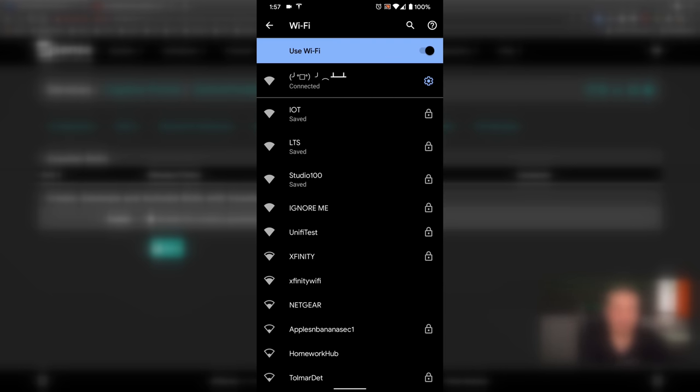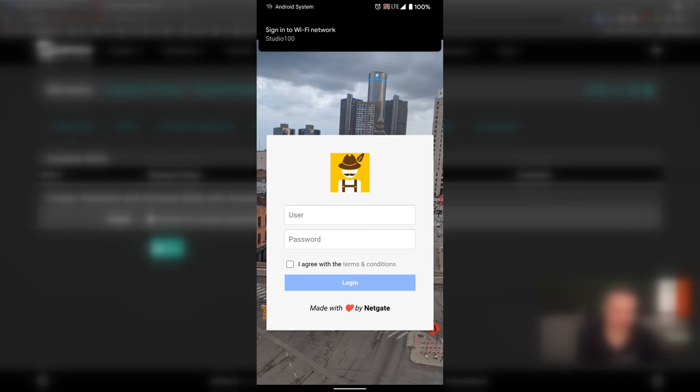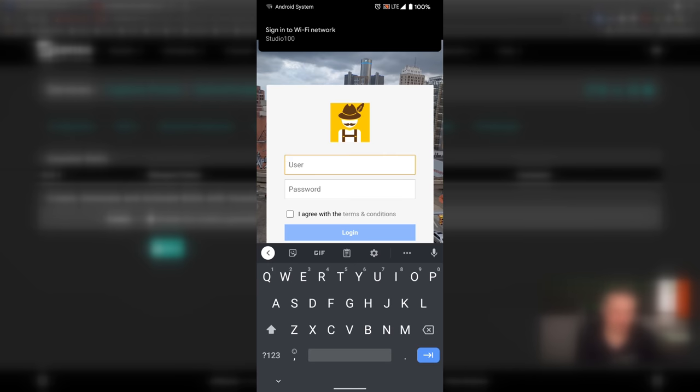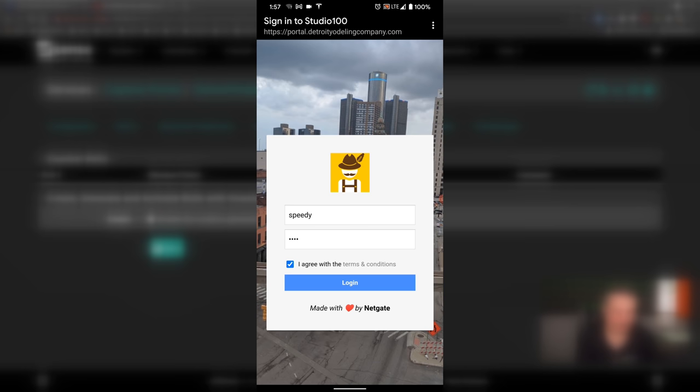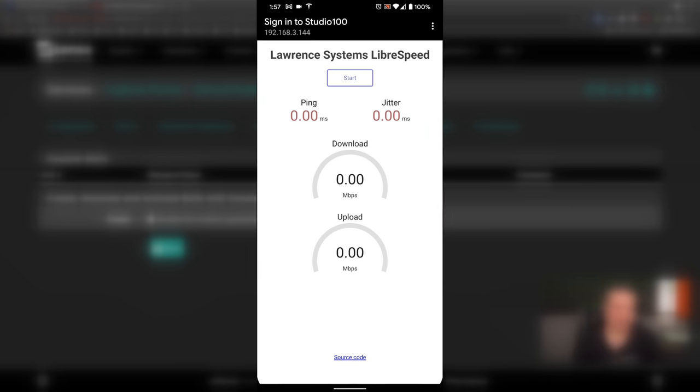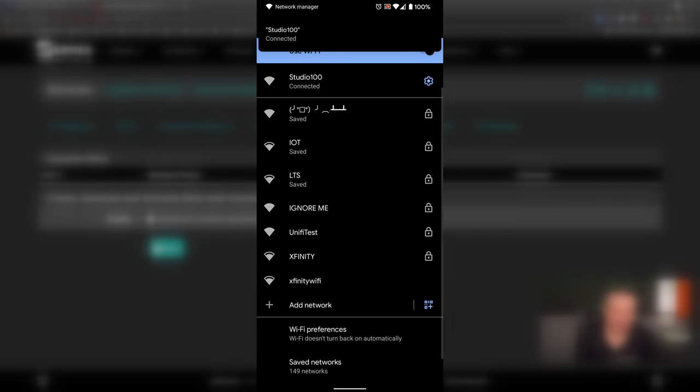All right, the next question I wanted to make sure I cover is that, yes, it does work on a phone. So Studio 100 is the device setup that we have connected to this pfSense with that captive portal. So what we're going to do is go ahead and connect to Studio 100. And the first thing it does is redirect me on my phone here to this Speedy, and we'll put the password in.